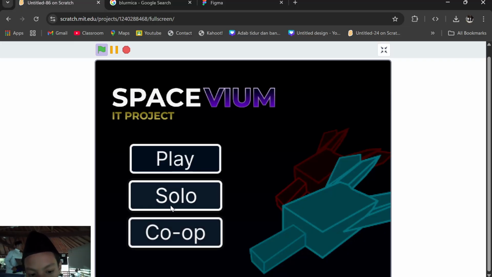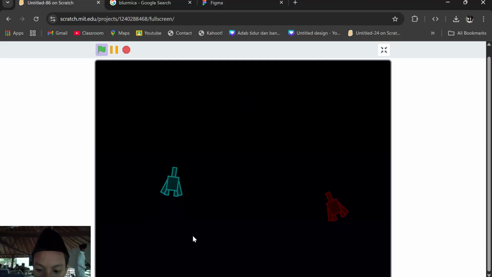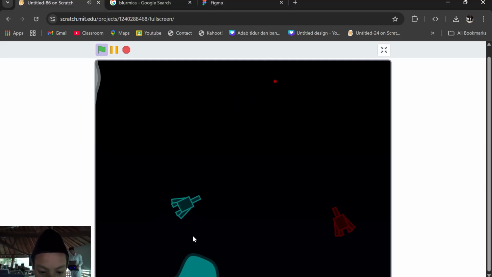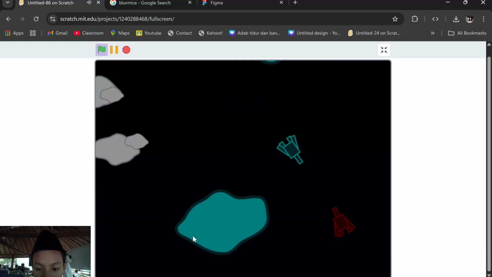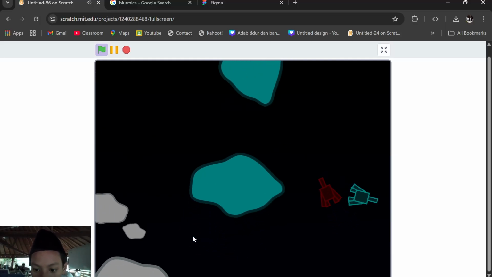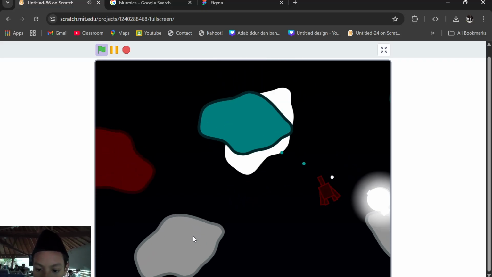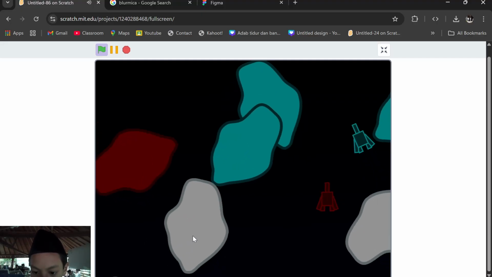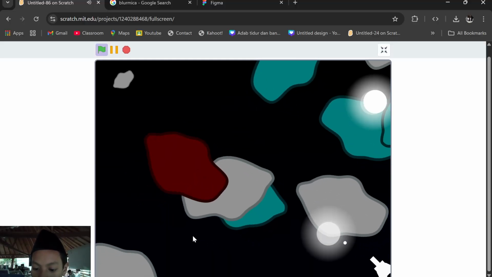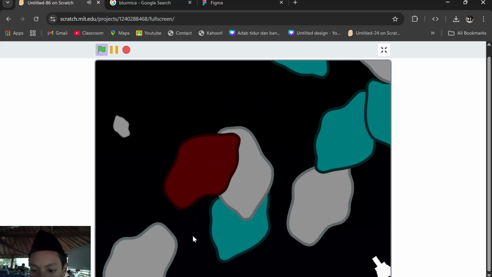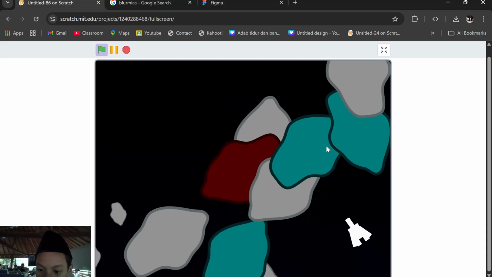And there is also the option for co-op. You play with two people on the same laptop, using E, and there is a mechanism where you need to help each other to destroy the asteroids, like destroying two asteroids. Gray means it can be shot by red or blue, but it's a little buggy. I don't know why.